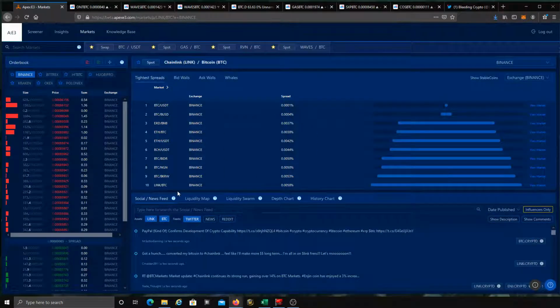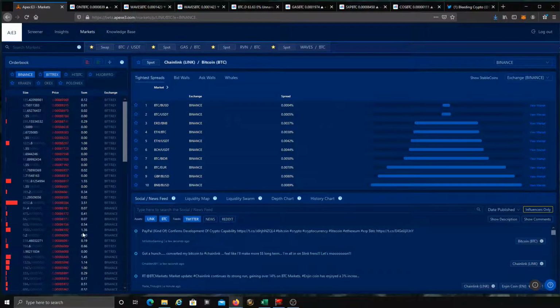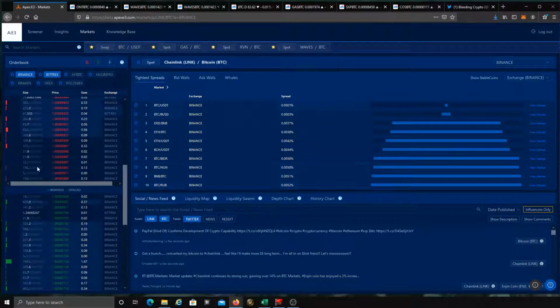Okay, let's just do Link. Link right there. Link's a big popular coin. Now I can see the spread and what the order books look like on Binance for Link, and then again I can do the same with Bittrex. So I can now see different order books between different exchanges, and I'm seeing this all on one platform.